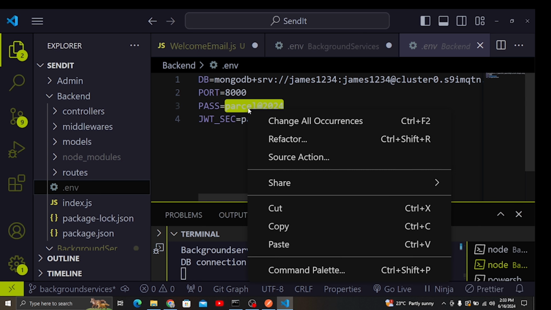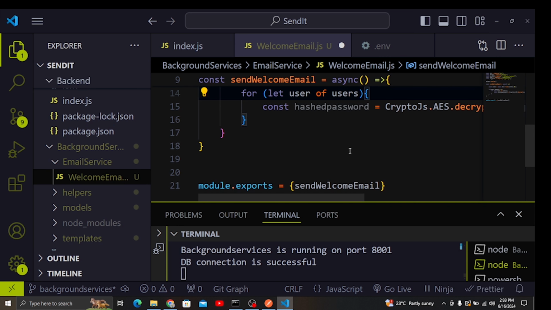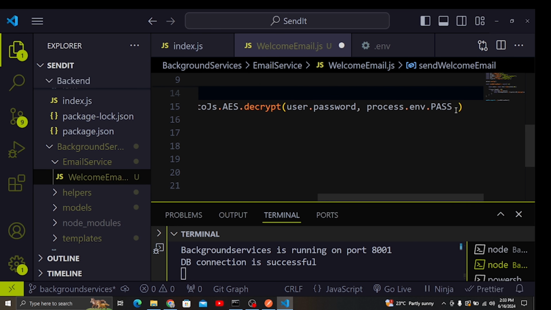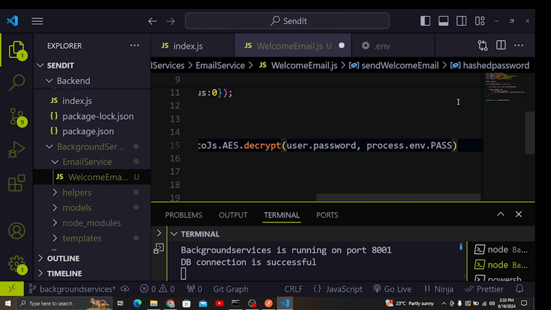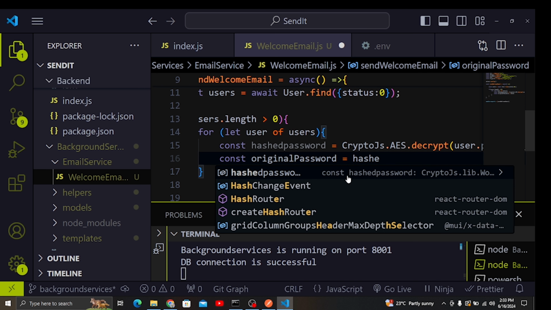So I'm going to copy this here like that, and then I'm going to close it and then paste it here, because it should be the same, the one for encrypting and also for decrypting. So I'm going to save that, and in here now we have this hashed password, and to make it a regular text, what we need to do here is also to make sure that we create an original password. So original password like that, and in here we need now hashed password here like that.